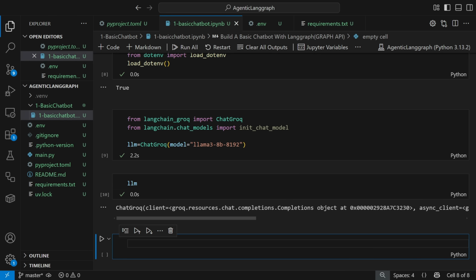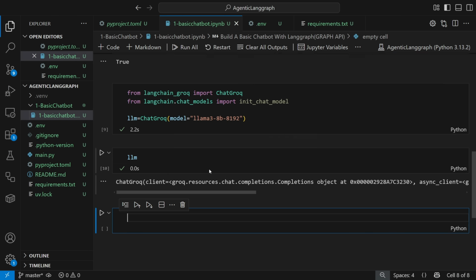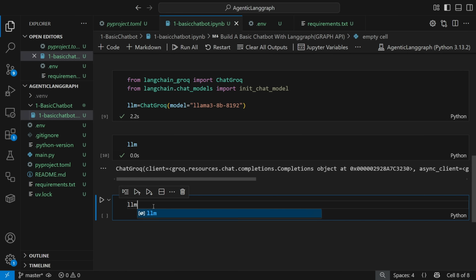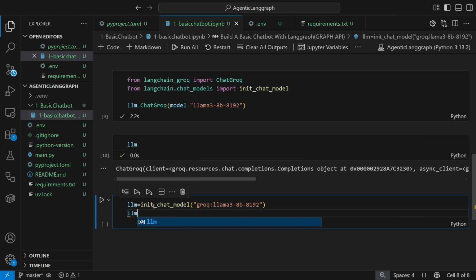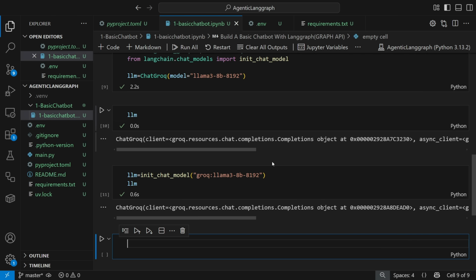You can either initialize in this way, or you can also directly write something like this. Here I'll be using llm with init_chat_model. Here we are going to give the model name, which will start like this: groq colon llama3-8b-8192. You can use this, and it will also give you the same LLM. So these are both ways you can initialize this.